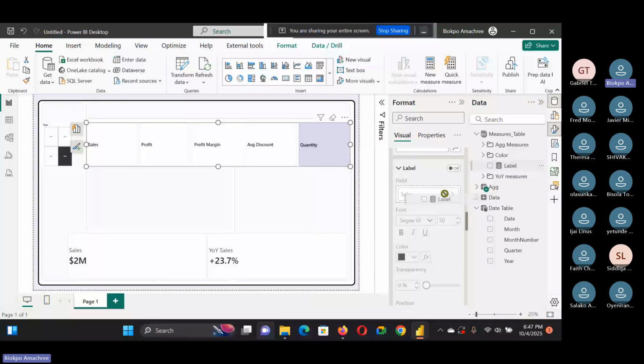To be sure that this is correct, we can bring in a card visual to confirm. For my card visual, I will just add the other metrics to look at them: profit margin, average discount, and quantity.